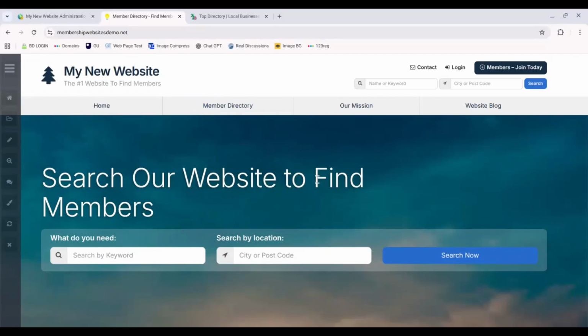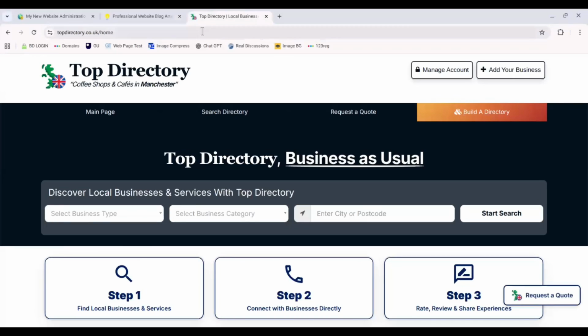So today we're just going to show you an example of something that we've applied to a website. We're going to go to topdirectory.co.uk. We've actually got a video on YouTube giving you the behind the scenes of this directory, so you can see within the account area, and that might give you some inspiration or some ideas of what you could do with your directory, and how you can develop it.